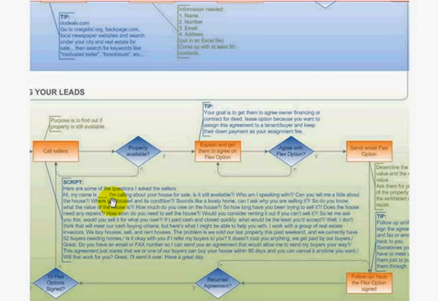Hi, my name is Tim. I'm calling about your house for sale. Is it still available? Who am I speaking with? I get the name, and then I say, can you tell me a little bit about the house? I'll let them talk about the house, the condition, where it's located. Sounds like a lovely home. Can I ask why you're selling it?